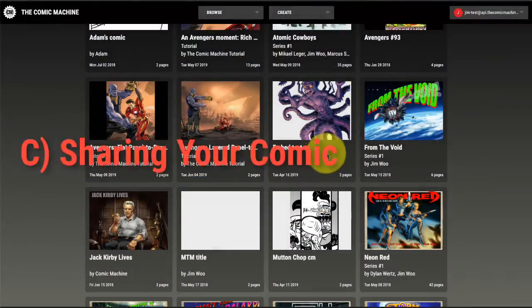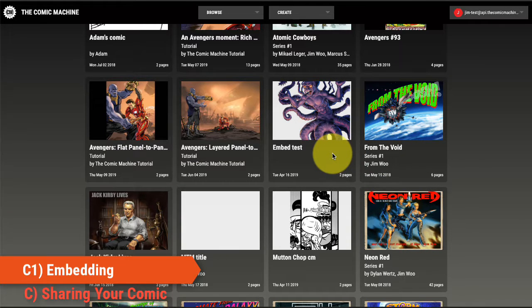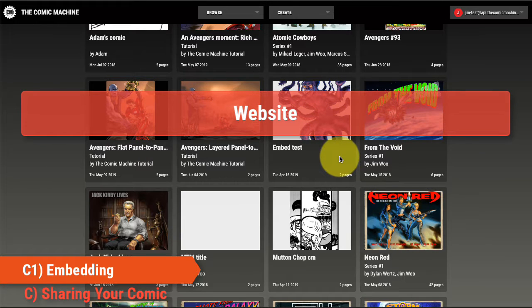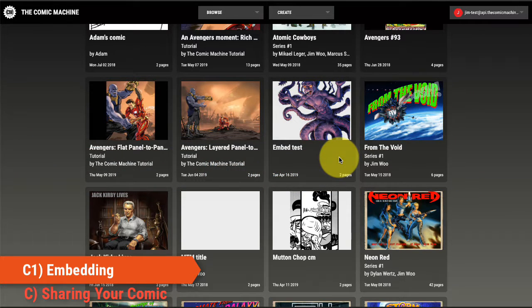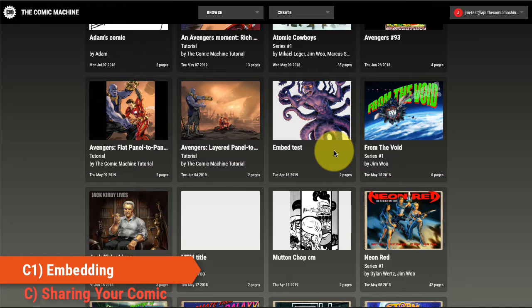Hello, in this video we're going to look at how to embed your Comic Machine comic into your web page, your website, or onto your WordPress blog. What we're basically doing is taking the iframe tag that the Comic Machine will generate and then copying and pasting it into the body of your web page HTML, or into the body of the WordPress blog post.